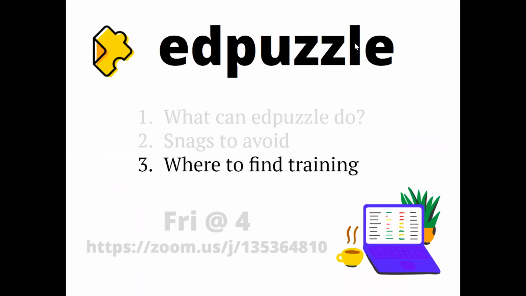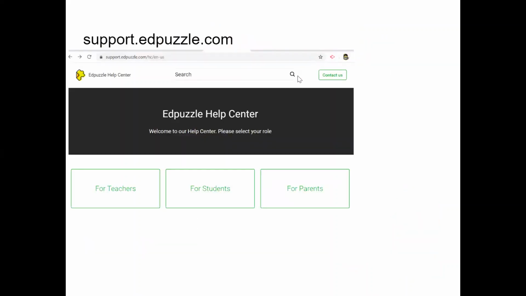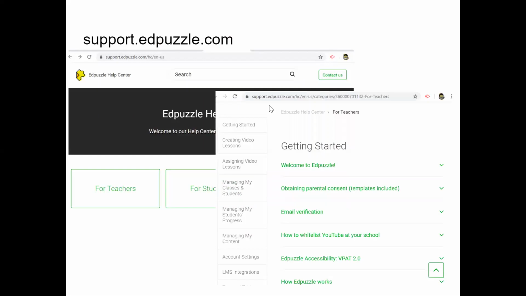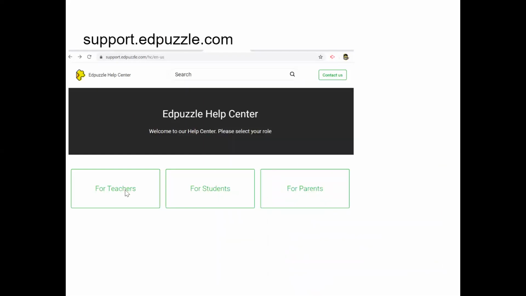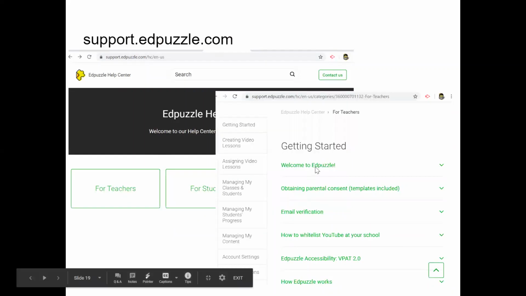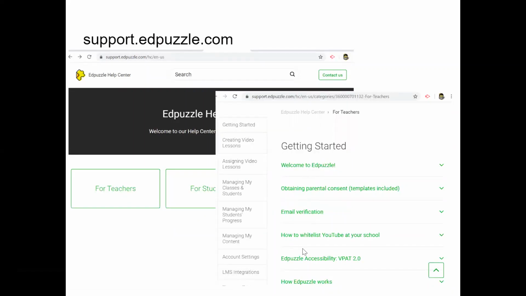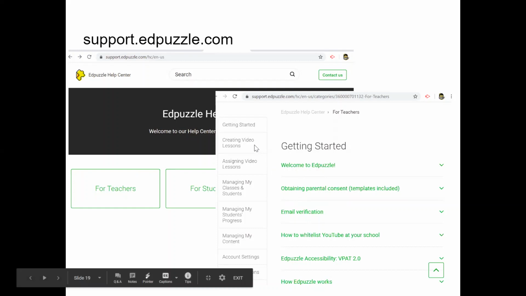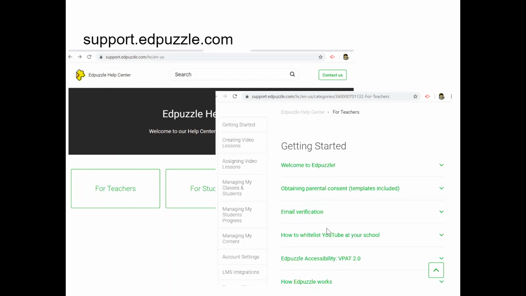Okay, so maybe you're interested and you want to know how to do it. Three training options for you. One, Edpuzzle has an extensive library of text directions, not only for teacher, but for student and parent. So you click on teacher. Under getting started, you have all of these options. Under creating videos and lessons, there's additional options. And that's where you're going to find your step-by-step text directions on how to do this stuff. So there's one route.